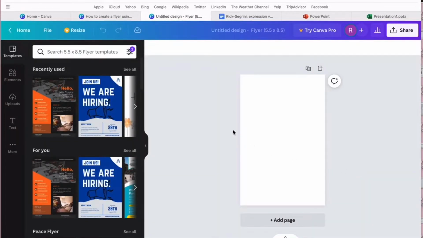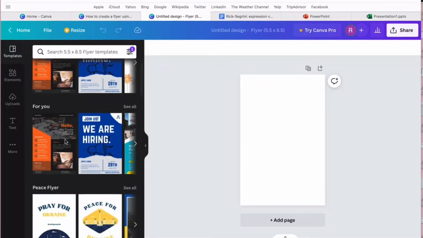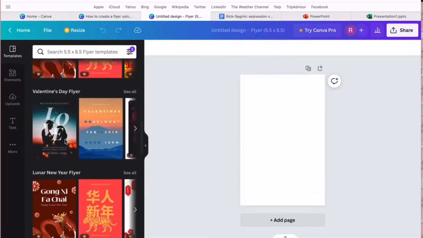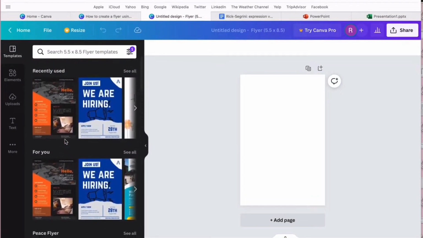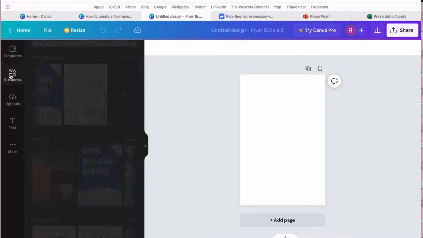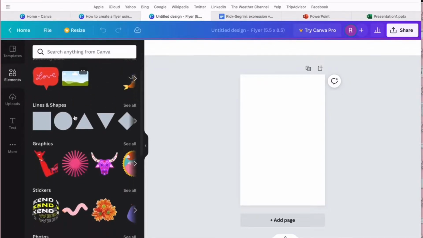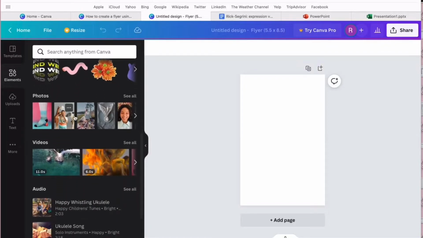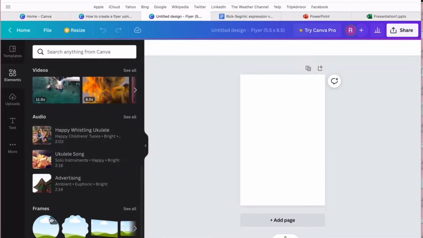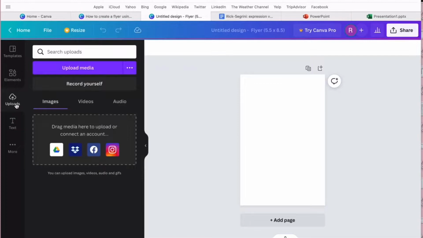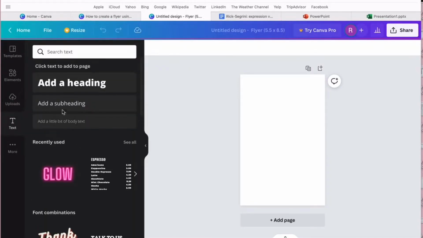When we open that, there's a bunch of different templates on the left for different flyers. And underneath templates is elements, which is a bunch of different stickers, graphics, photos, videos, audio. This is where you can insert all of those. Underneath that is uploads, where you can just upload your own media, such as videos and photos.